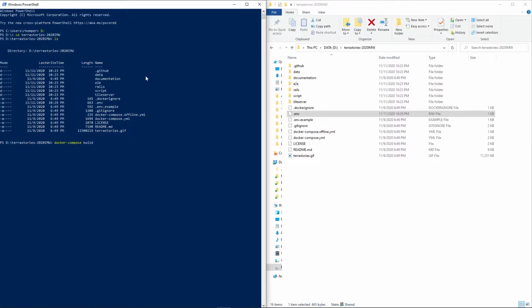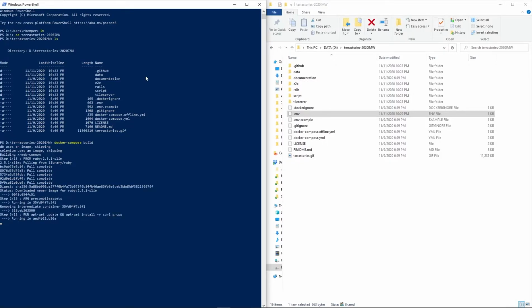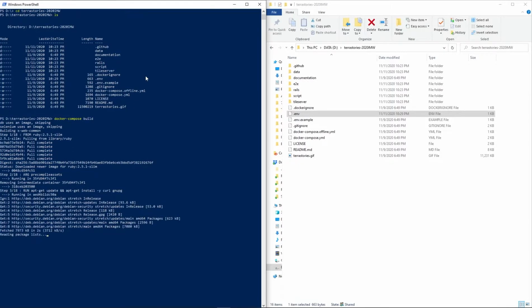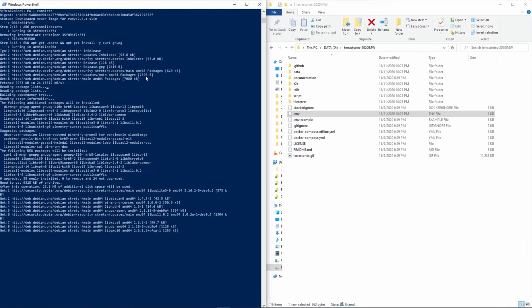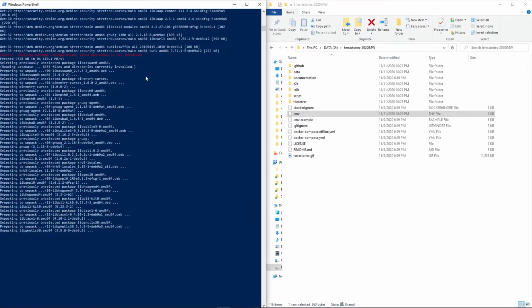Now, what docker compose build is going to do is download a whole bunch of dependencies that Terrastories requires in order to run. So this is a long process and it may take a while depending on the speed of your internet connection. So what I'm going to do here is just let this run. I'm going to fast forward quite a bit until we get to the next step. But I'll show you what that looks like once you finish installing all the dependencies.